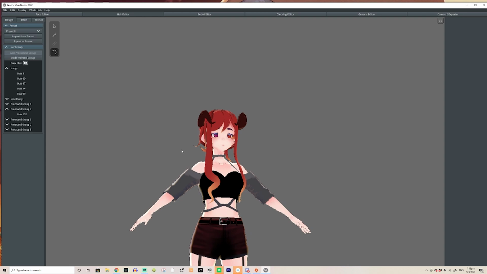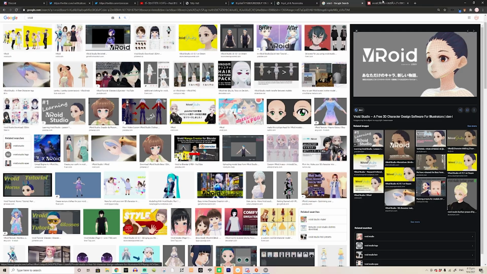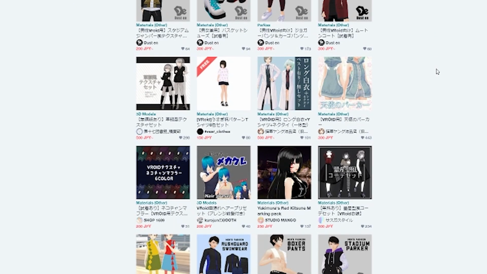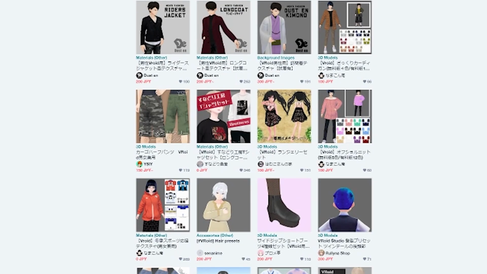If you don't have any ideas for what to do for clothes or anything like that, usually Pinterest is a good place to look. Booth is also a good place to look because it has a lot of free materials and also things that you can buy. But remember to always check the terms of service. If you don't check the terms of service, I am going to break your legs. But also there are a lot of good things that you can look at here.